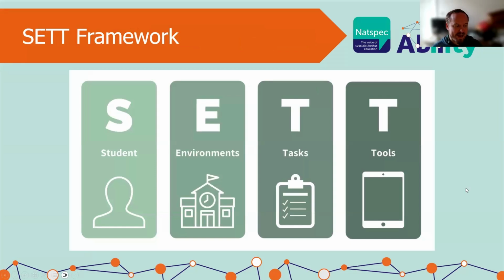Let's think about where we're going to start from. The SET model, well, the SET framework, is something that I work from in these kind of instances. As you notice, tools is at the end of that. So student, environments, tasks, and tools. So when we're thinking today about the kit, we're not just thinking about that alone. We're thinking about the student themselves, what their needs are, where they're going to be using it, what they're going to be carrying out with it. And then when we've got that information, it can help us with the tools a lot.